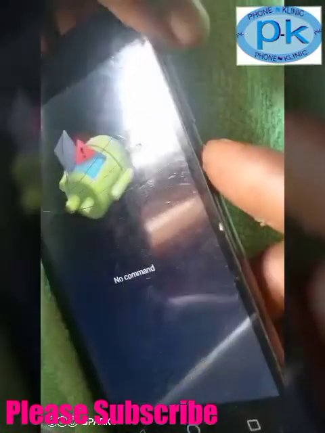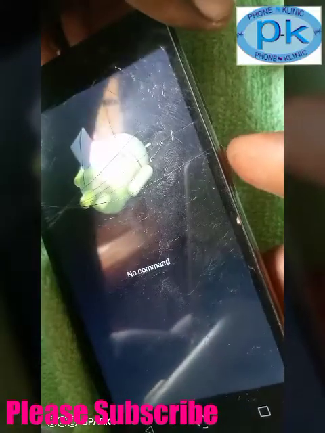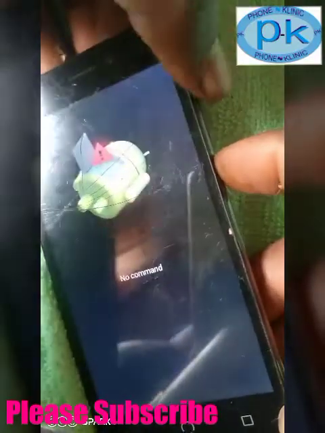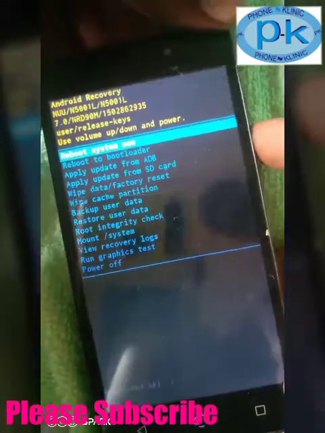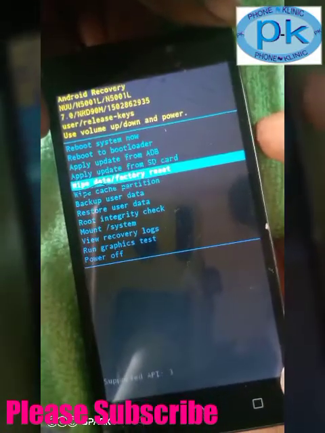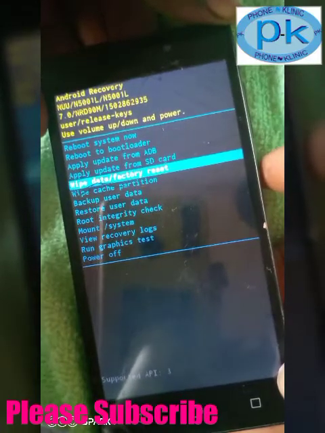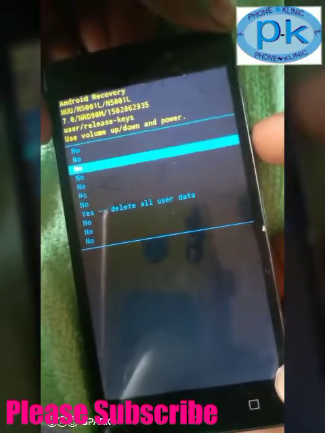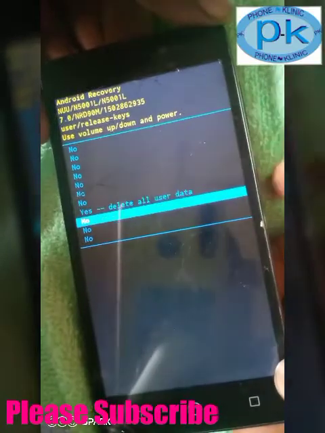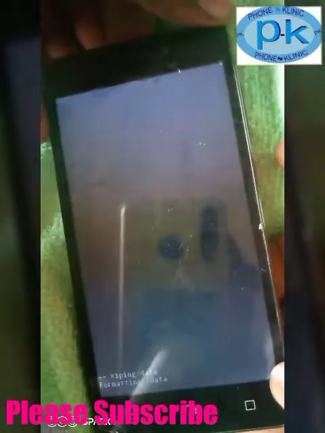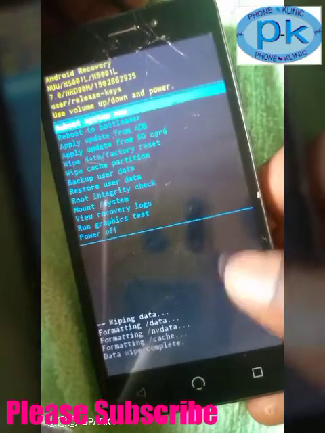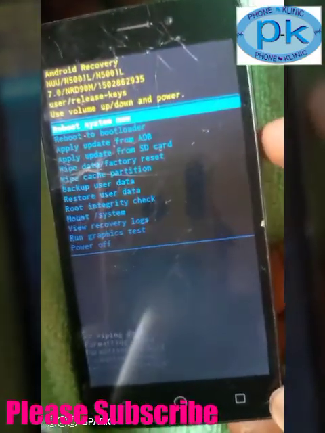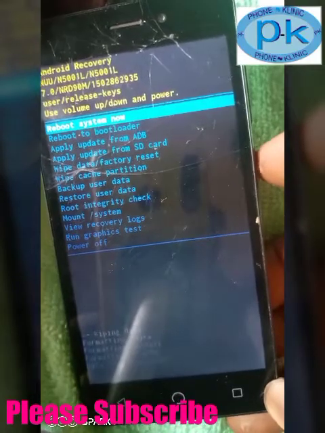Now what you need to do, you press the power button, and then you press the volume up button, but not simultaneously. You press the power button and then you press the volume up. You see the menu. Then you scroll down to wipe data, and then scroll down to yes, delete all user data. After you are done, then you go to reboot system now.